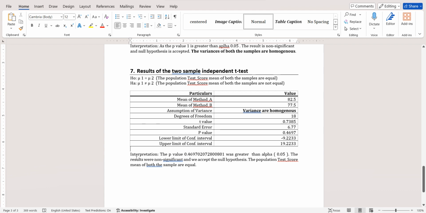So what is this telling us? The results are non-significant and we accept the null hypothesis. The null hypothesis is that the population test score mean of both the methods, method A and method B, are equal. So statistically there is no significant difference in the scores of method A and method B in the teaching as far as the variable of score is concerned.